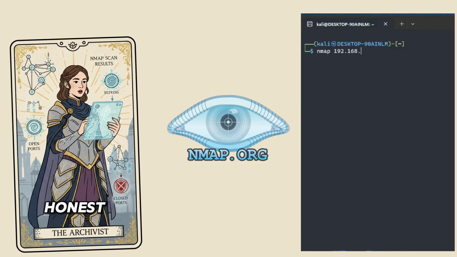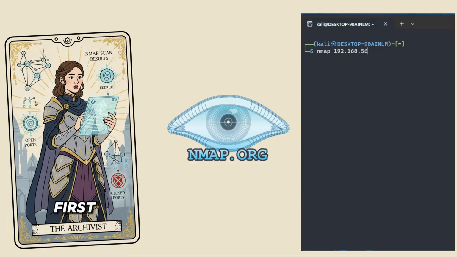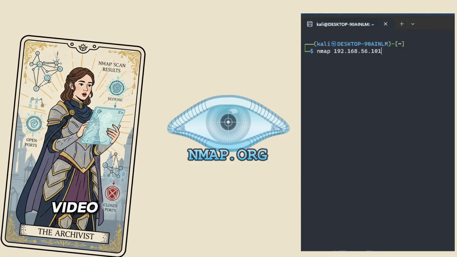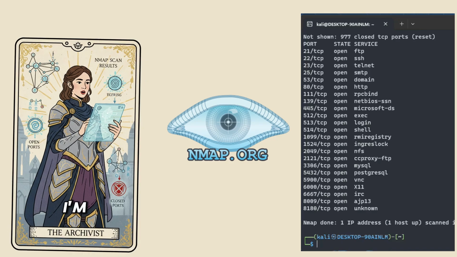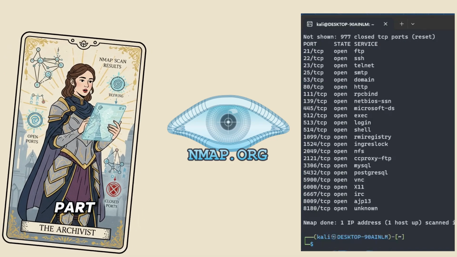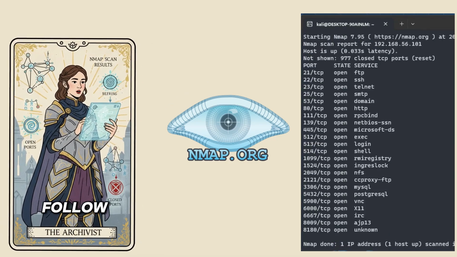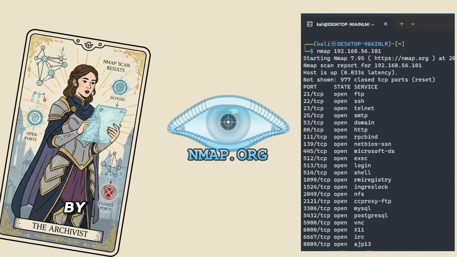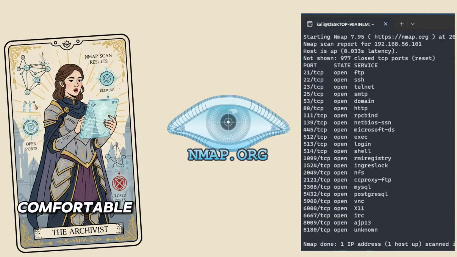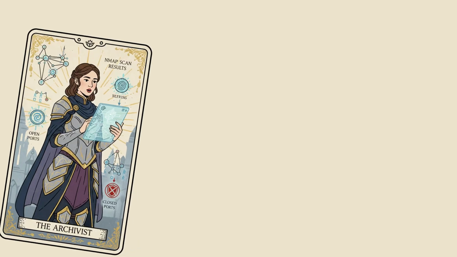But let's be honest, it can look a little intimidating at first. My goal in this video is to change that. I'm going to walk you through every single part, step by step, so you can follow along easily. By the end of this, you'll be comfortable running your own scans.